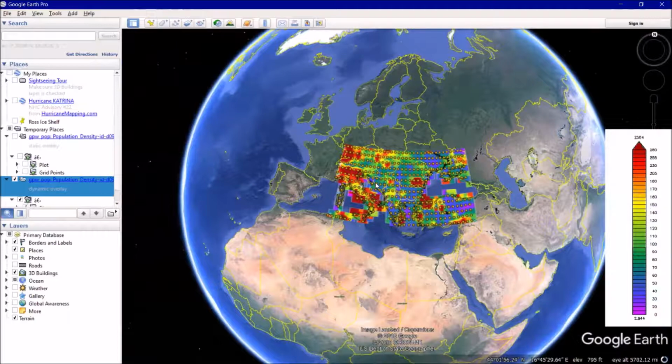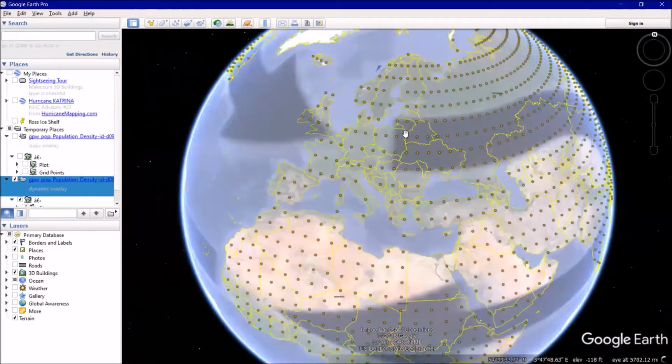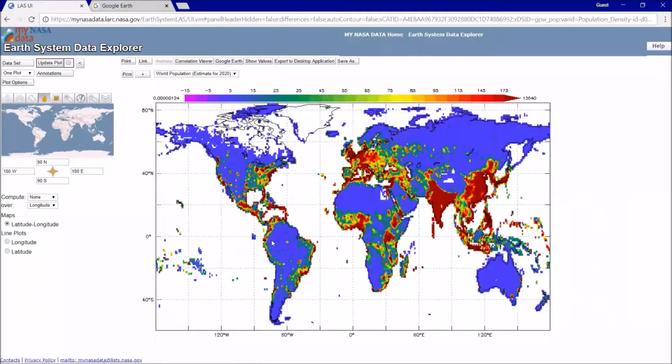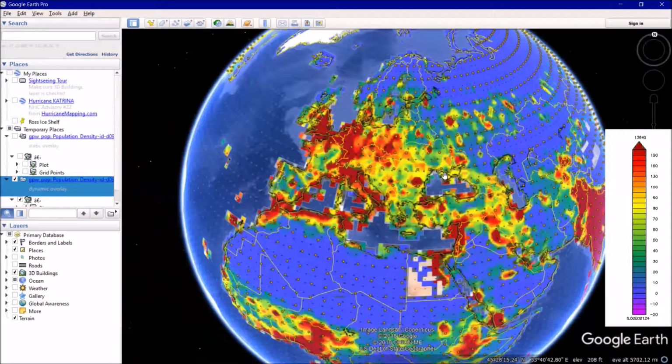It also should be noted that if we had selected a geographic area on the live access server before exporting it, then Google Earth will only show us that area we've selected. But in this case, I've left it to view the entire globe. And that's using Google Earth with the Earth System Data Explorer.